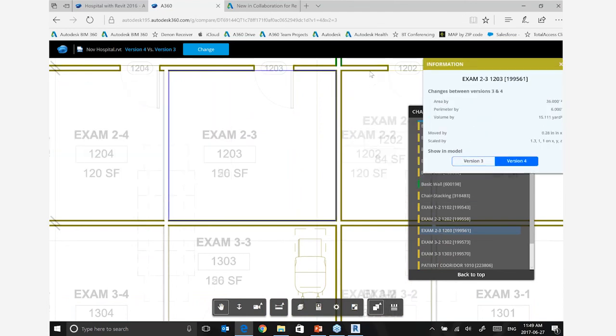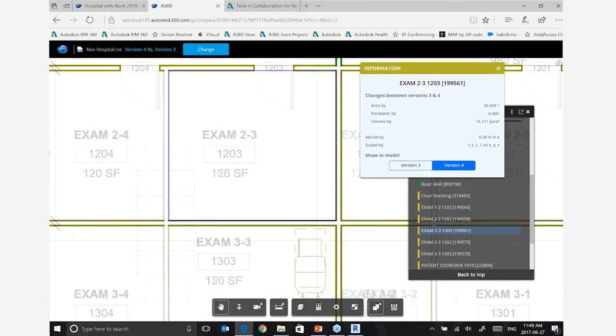Square footage. So at a program level now, you get to see this area, which is in version 4, has increased by 36 square feet. The perimeter's increased, the volume's increased. What was it in version 3? And when you click on version 3, you get to see exactly where it came from. So version 3 was that, and version 4 is that.